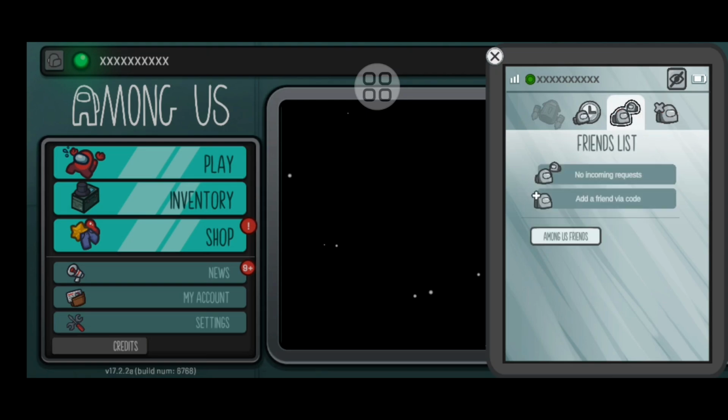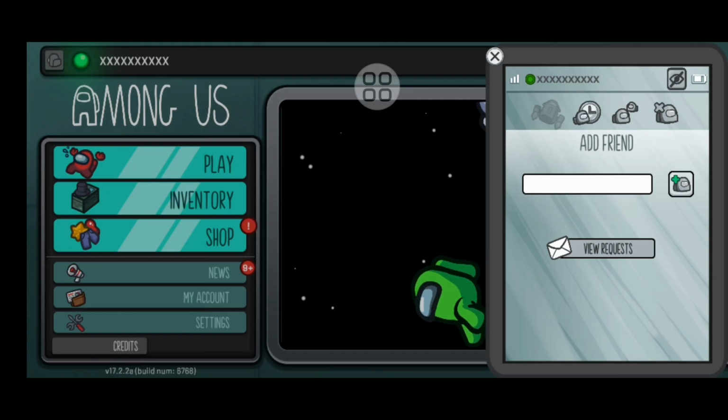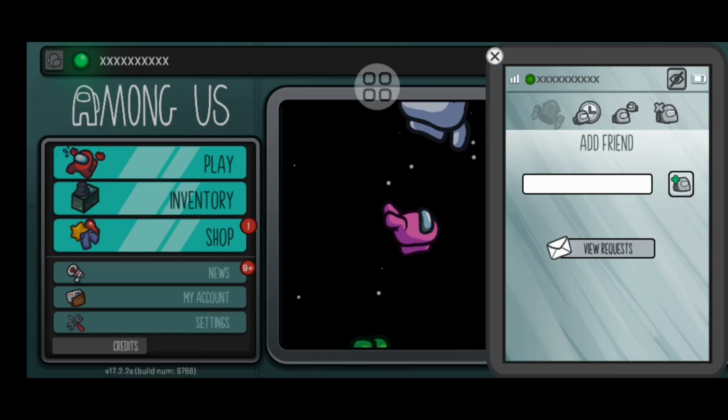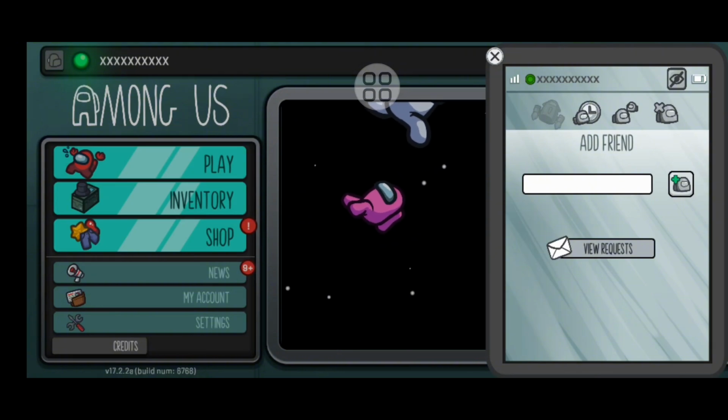And you'll also get two different options under friend list, which is incoming request and adding a friend via code. Tap on add friend via code. And here enter your friend's code. Tap on the button to send the request, and your friend will receive a notification and can accept.